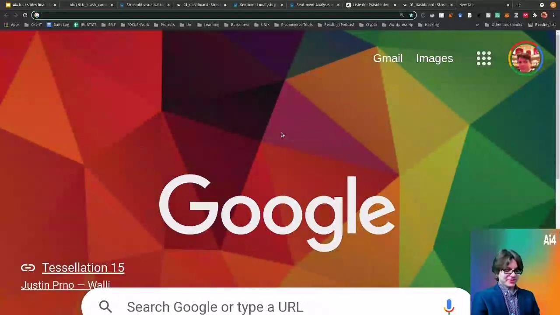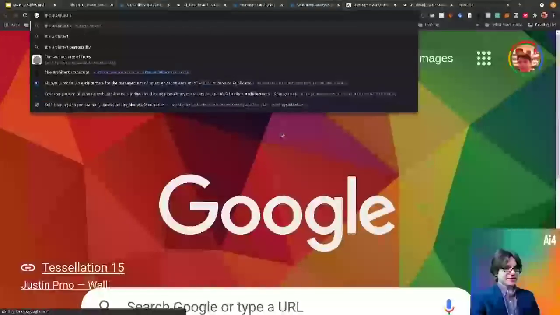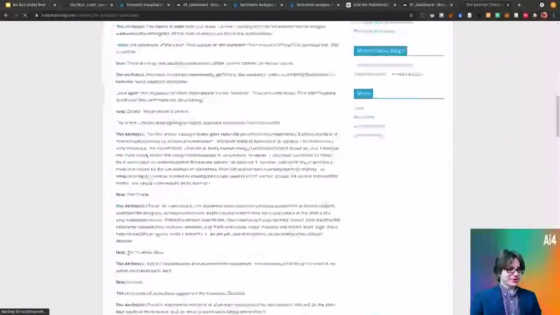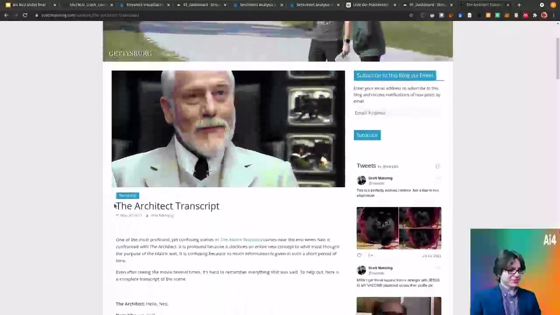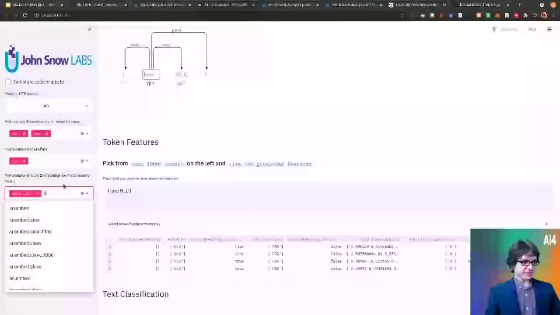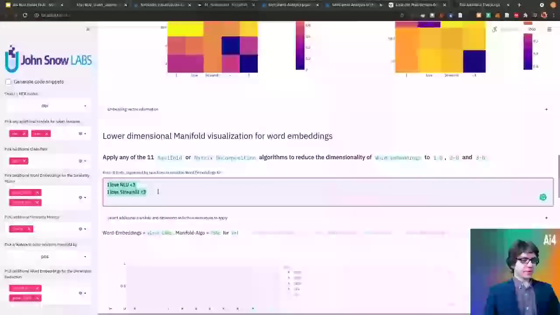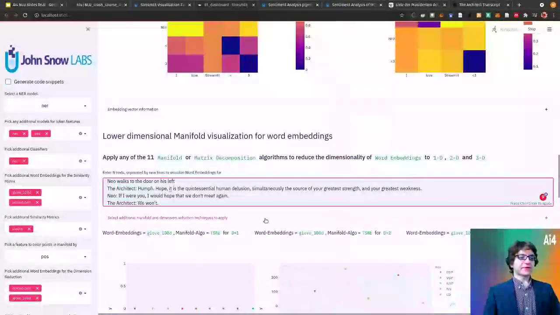For example, we can search for the architect script of The Matrix. And now we get something fun to play around with. If you just go to some website that has the architect script from the movie The Matrix, copy paste this all, configure MDS, spectral embedding, SVD, and type here BERT. And we can paste our text. And after a couple of seconds, we will have the dimension-reduced version of all of the tokens.